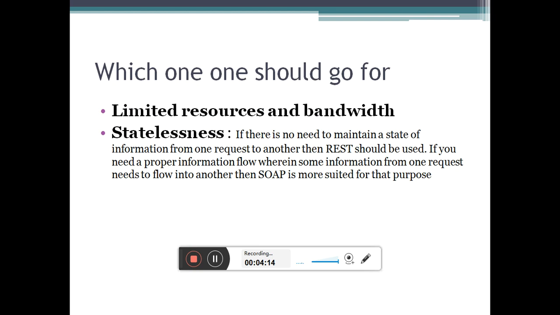Which one should you go for? As I said in the beginning itself, bandwidth is a very important concern and criterion while choosing which service you should choose. Another one is statelessness. If there is no need to maintain the state, I think REST is a very good choice. But if you would like to maintain the state, then SOAP is the best option.